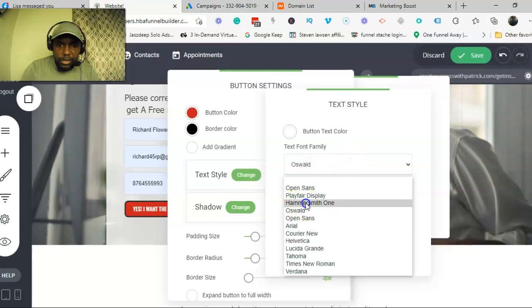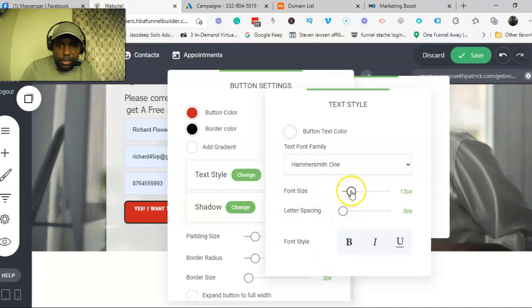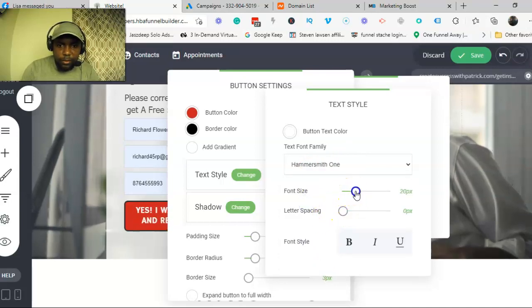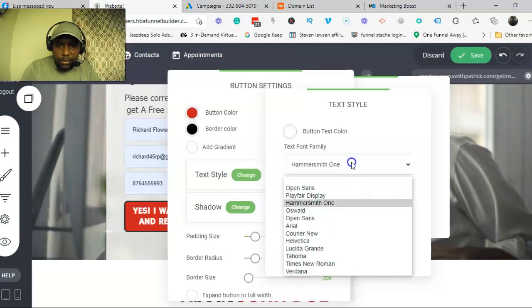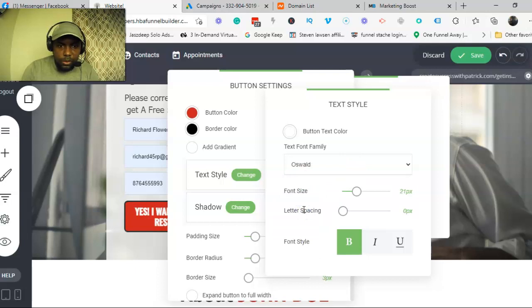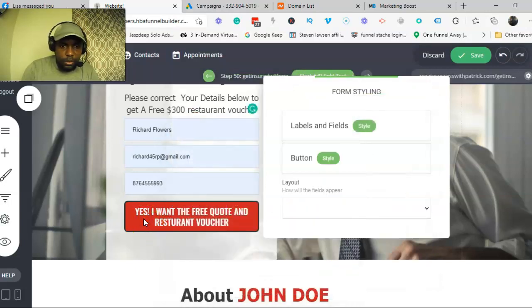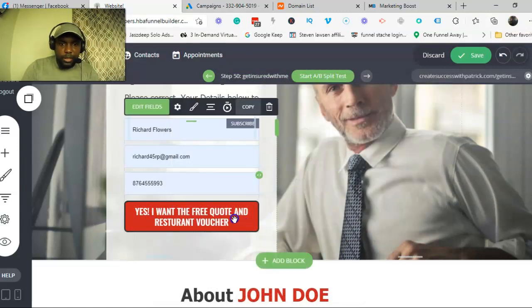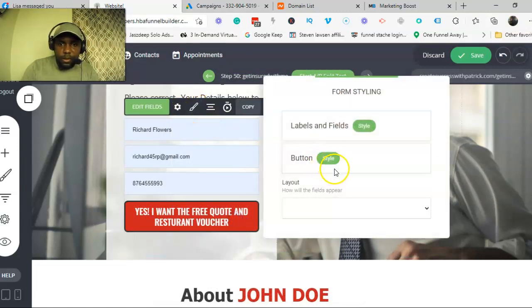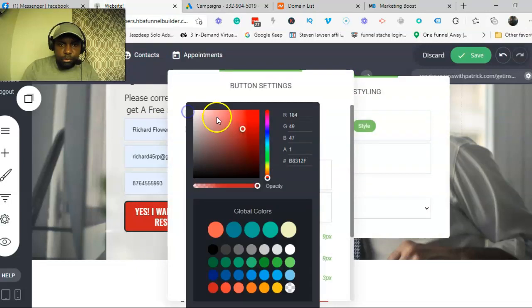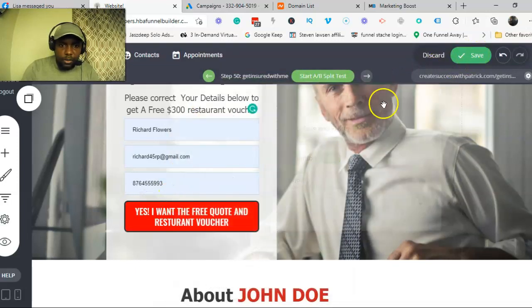I like to keep it as Hammersmith. And then I just drag the font a little bit wider right here. You can bold it if I want. All right. Use Oswald here. I can unbold it if I want. So now I can also change the colors. This red is not bright enough, so I'm going to just drag this here. And now you see that it's popping right here.